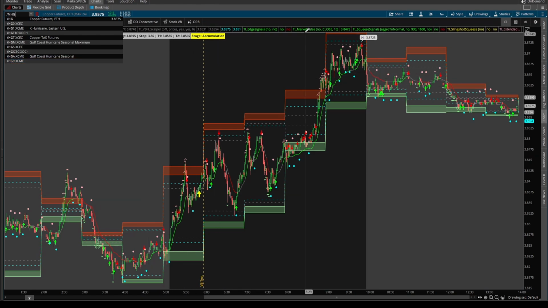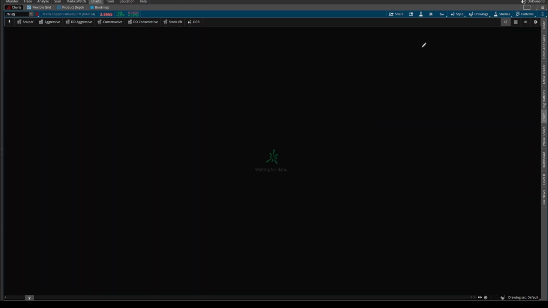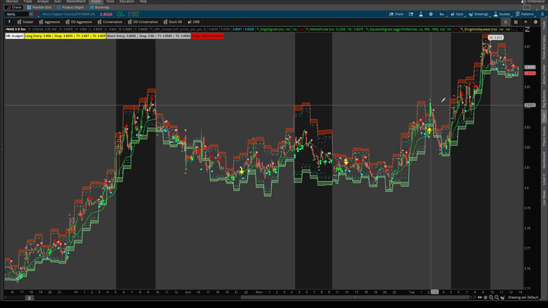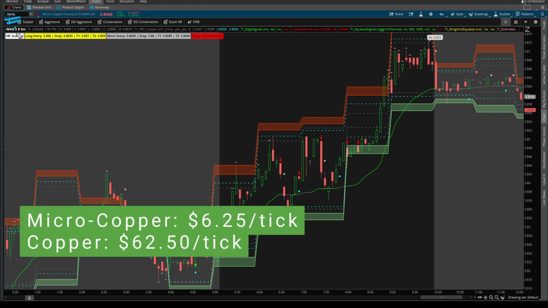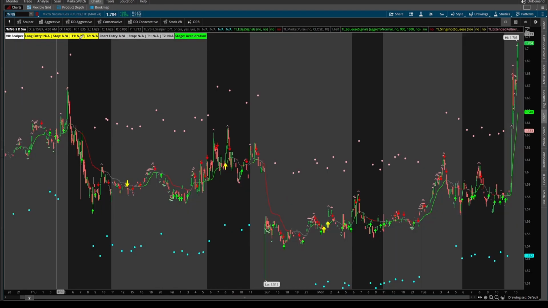However, if you were to use something like, say, a larger time frame, you might not necessarily care as much around the gaps in price action as long as you have a way to mitigate risk, and that's what micro copper offers you. Same thing with micro natural gas here.